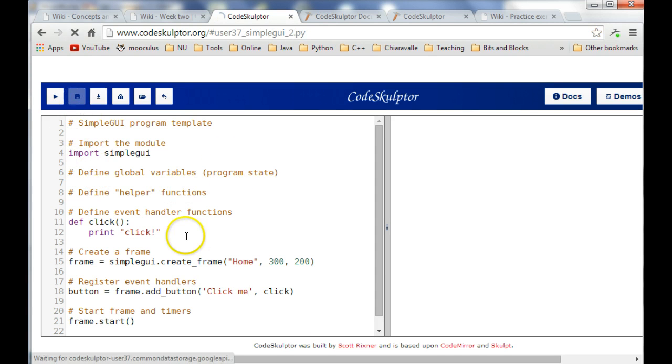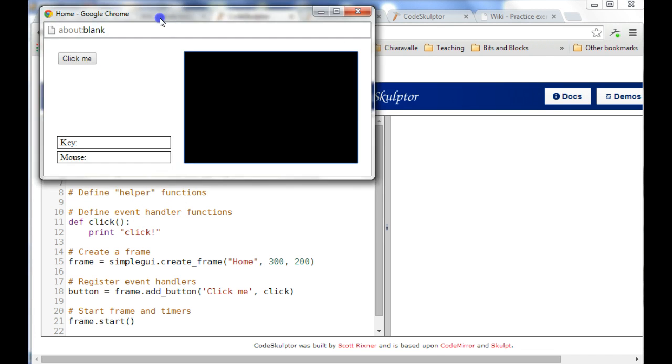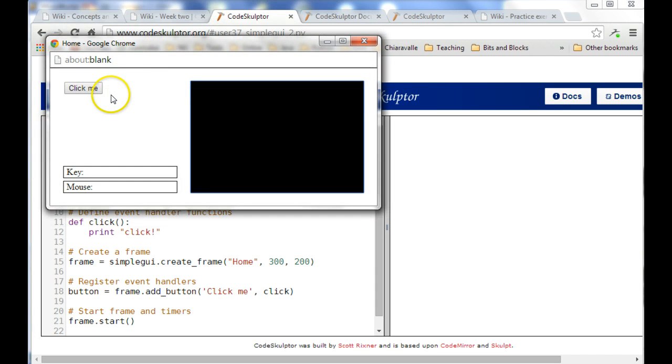Let's save that and see what happens. All right, so now I have a button that says click me, and when I click it, I print out the word click over here every time. Coolio, right?